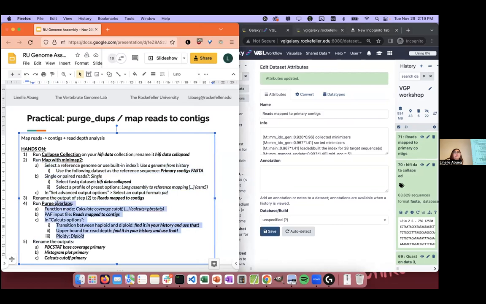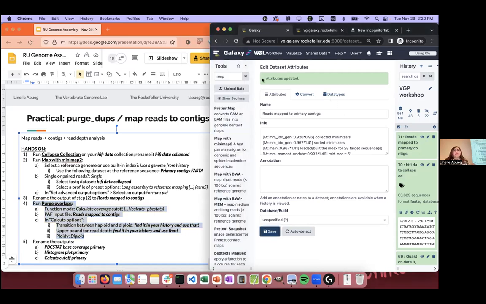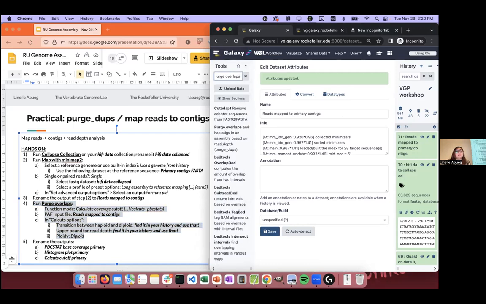The next step is going to be this purge overlaps step, which is going to take your reads mapped to your contigs and do that sort of coverage analysis to try and figure out the cutoffs of what we're going to be calling too little coverage, what's going to call too much coverage, what we're calling normal coverage. And some of it is going to also be informed by those parameters we got yesterday. So I'm going to look in the tool panel for purge overlaps.